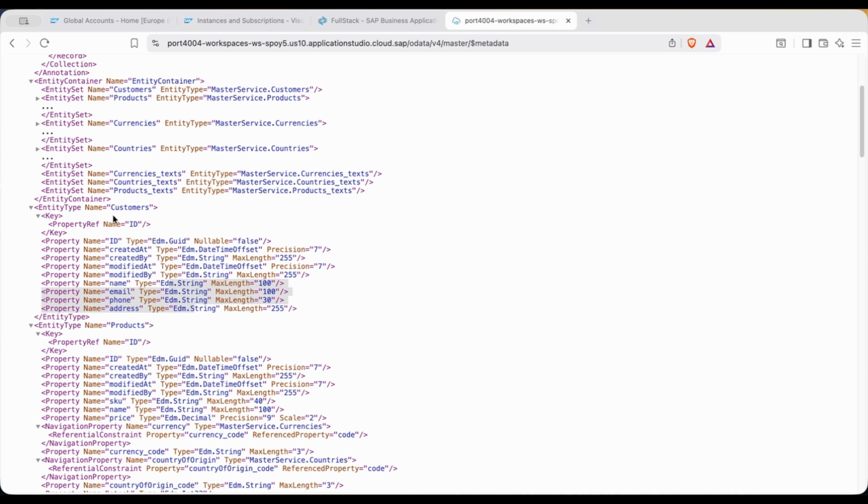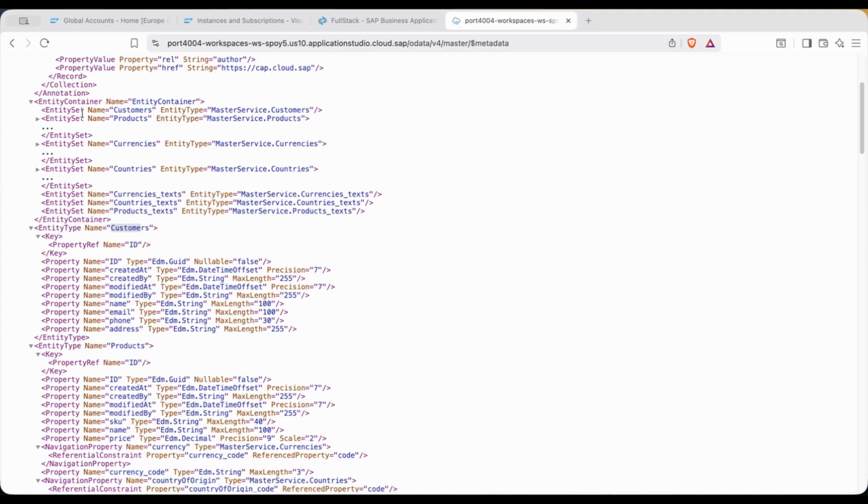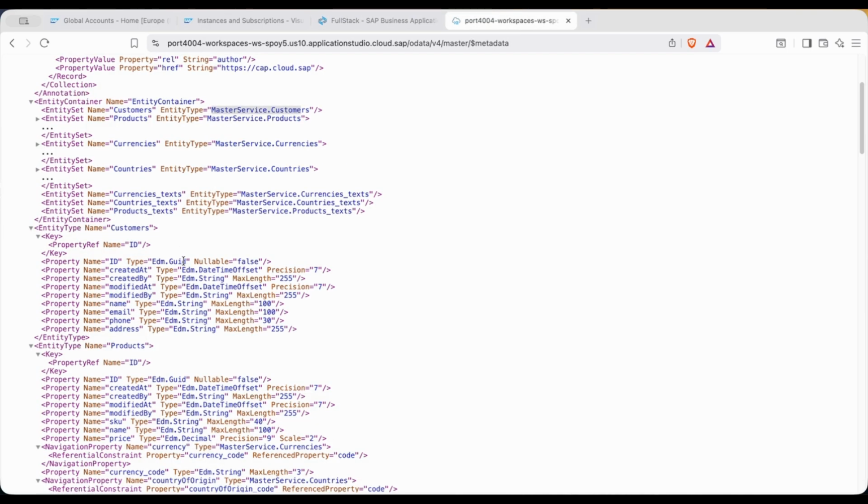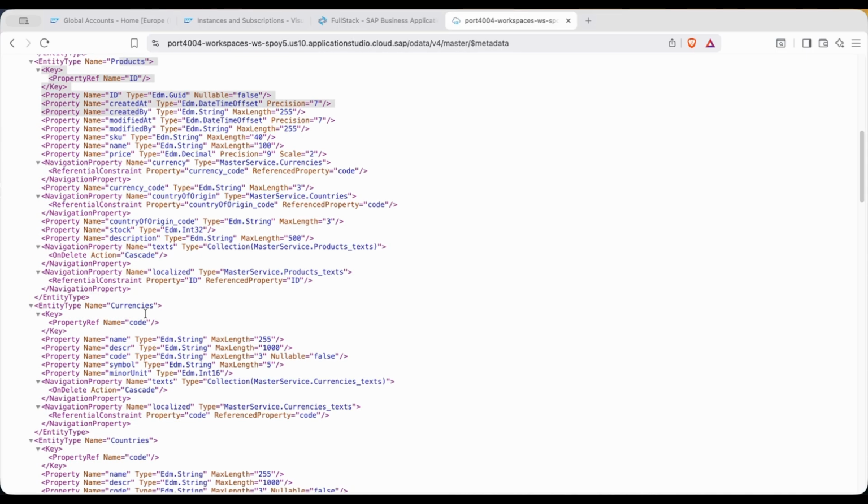Corresponding to this entity type, you have the entity set. Here you see entity set customers, which is actually pointing to my service. So when you do it like this, you are actually creating an entity set. Similarly, you have products.